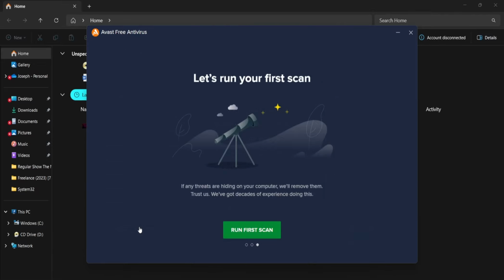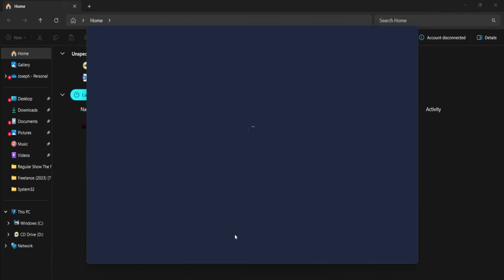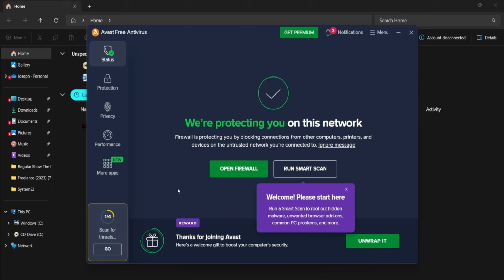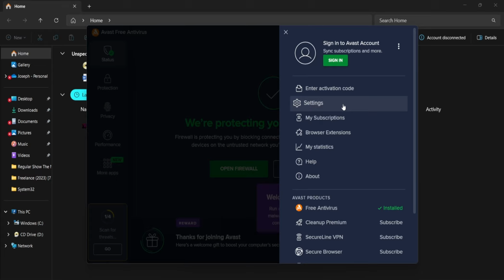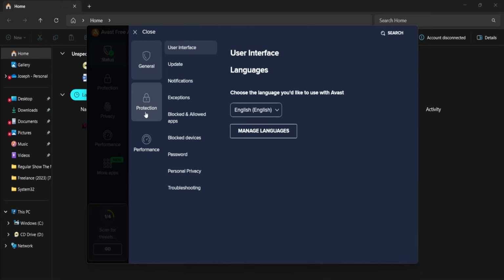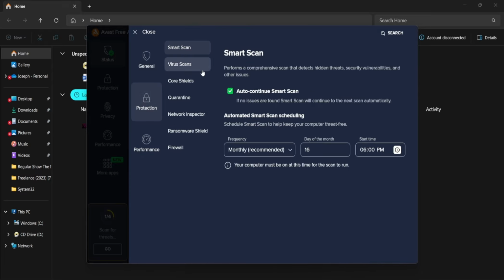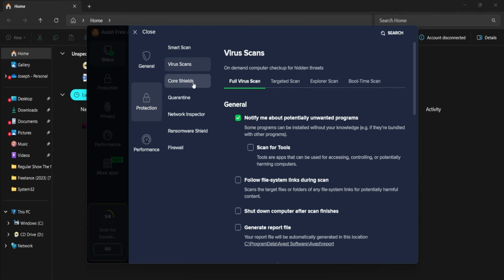So we can do the free version. Run your first scan. Here are the different types of protection: virus scan, quarantine, network inspector. Let's go to settings and protection, and let's make sure that all of these settings are checked.